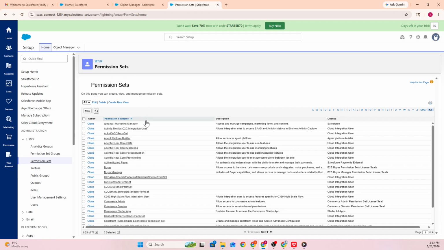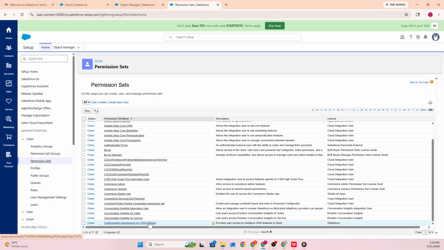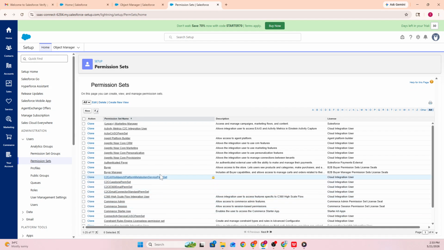After the page finishes loading again, the deleted permission set will no longer appear in the Permission Set Management section. You can continue reviewing the updated list to confirm that the selected permission set has been removed successfully.